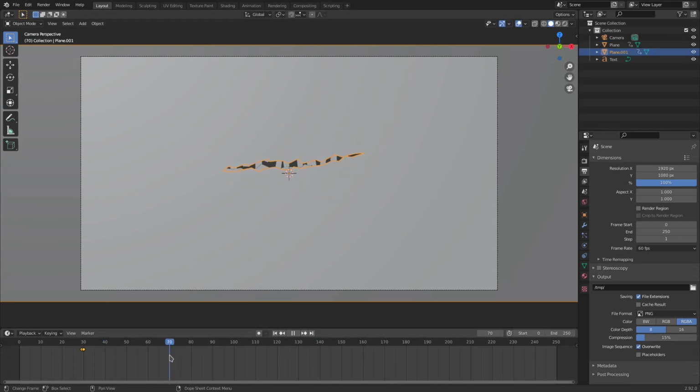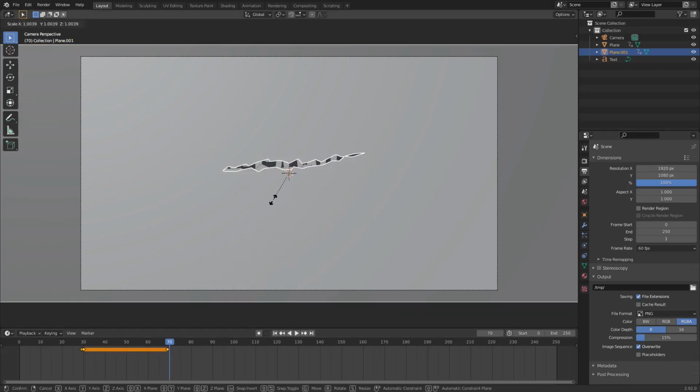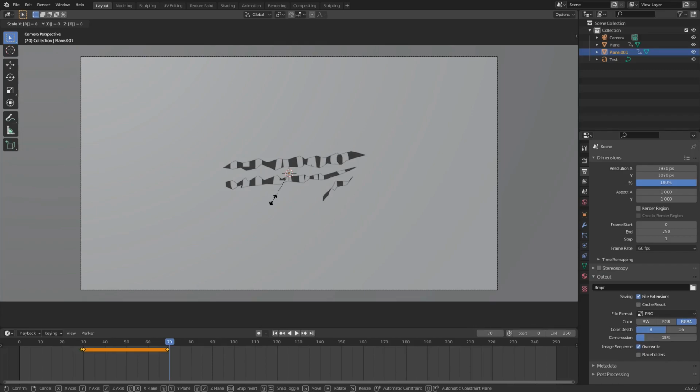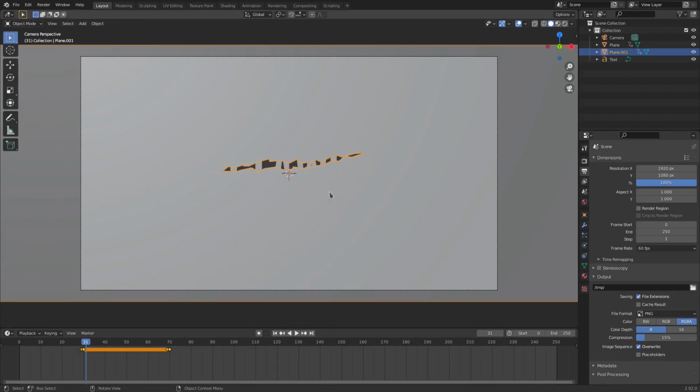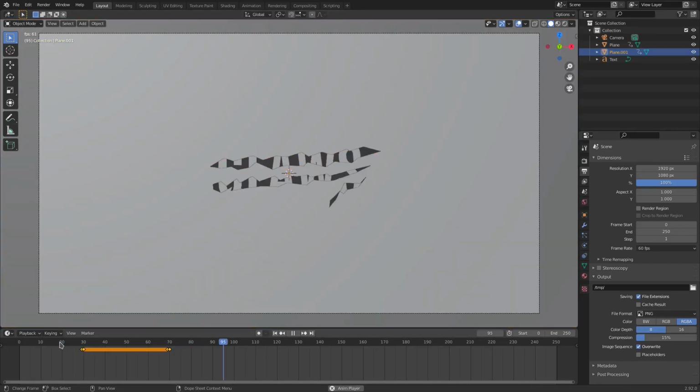On frame 69, we'll hit I, scale. Then on frame 70, we'll hit S, 0, left click, I, scale. So now the plane with only one slash scales to 0 on frame 70 when this one pops up. So now it looks like there's more slashes, like that. Pretty cool.